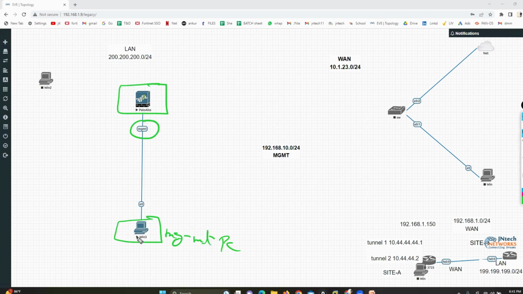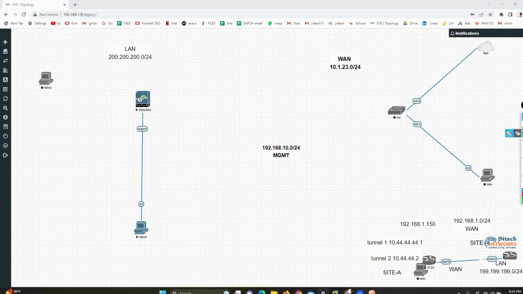This PC is connected to this management port. If you remember, by default three services are allowed: HTTP, SSH, HTTPS, right? HTTPS, SSH, and what? Ping. These three services are enabled by default on the management port. So now let's try to access it. This is a new Palo Alto Firewall box.